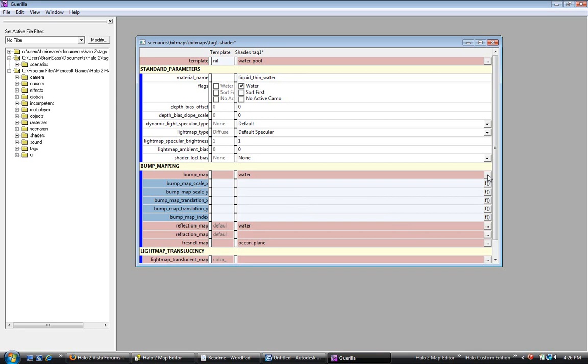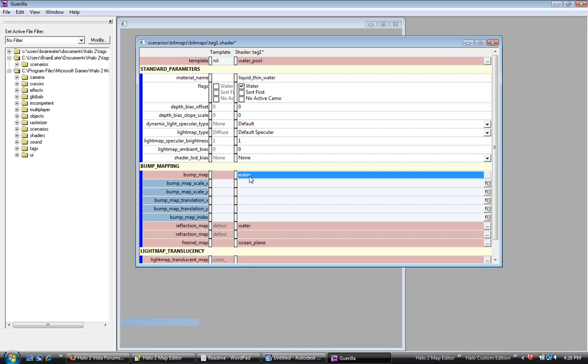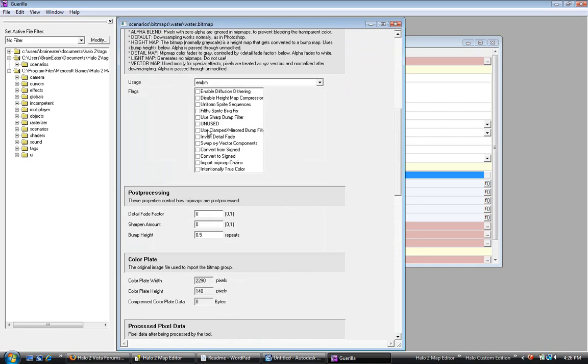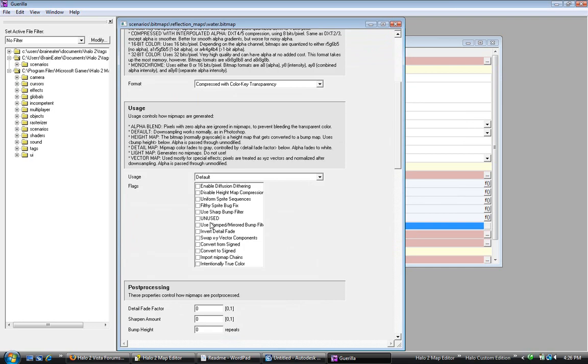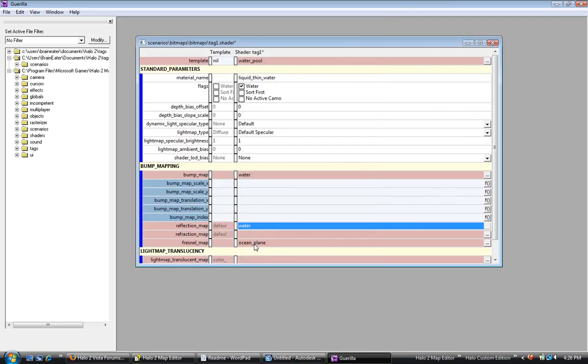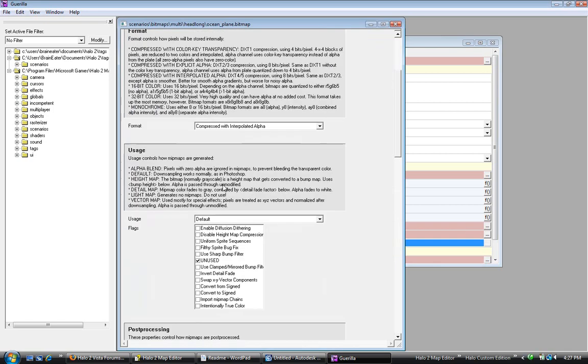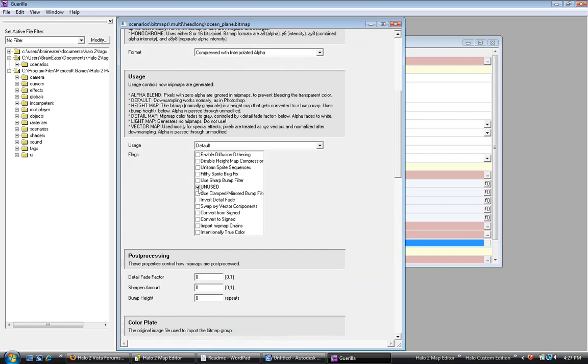Now, inside each image of a bitmap, you need to make sure that the unused bit flag is unchecked. You gotta make sure that this is unchecked, otherwise the bitmap will not work. So make sure that every one of these bitmaps that you're using is not checked with unused. So right now I'm going to check each one. See, Ocean Plane has to be this though. Actually, no.